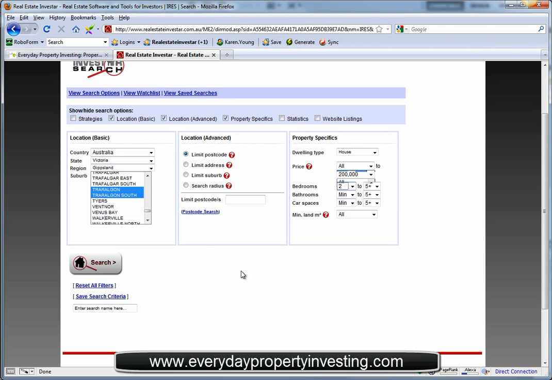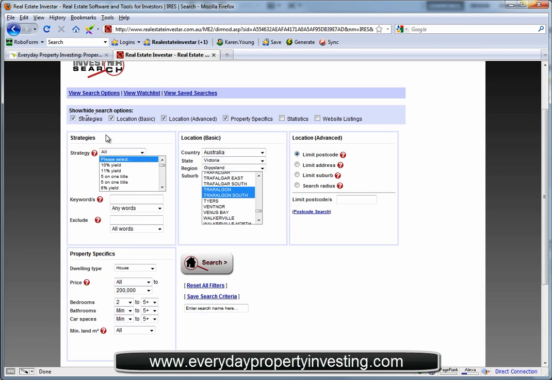Now, usually in your normal search engine for real estate, you hit search at this time and you get a whole bunch of stuff, but this is where the power of Real Estate Investor becomes apparent, because I can select this option here and I get to choose from strategies. Now this is really great. Have a look at the strategies here.